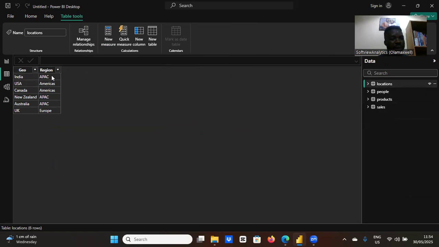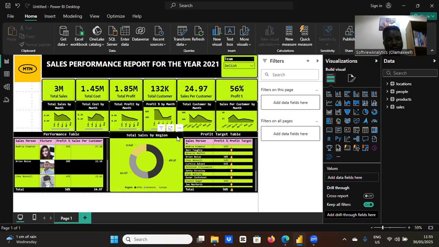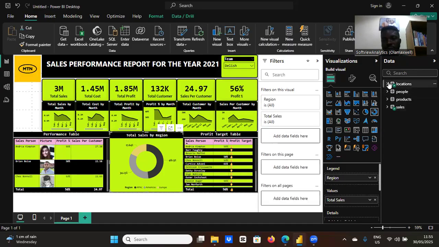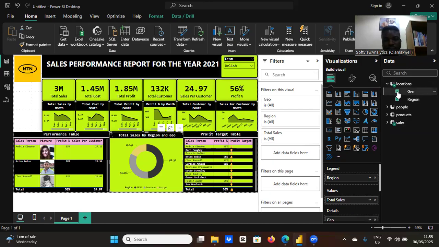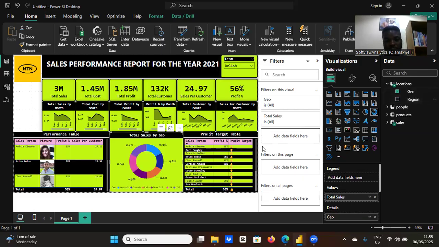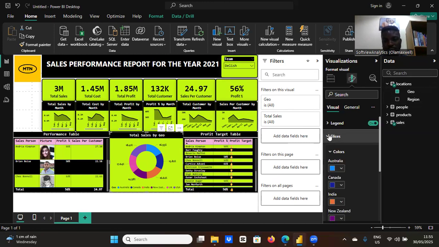All right, so I'm going to change something. Let's come back to my total sales by region. And then let's go and change the location that we have. Let's change it to geo. We are changing it to geo, and that means I'm taking the region away. Then I need to go and reformat that area, especially the slicer area.